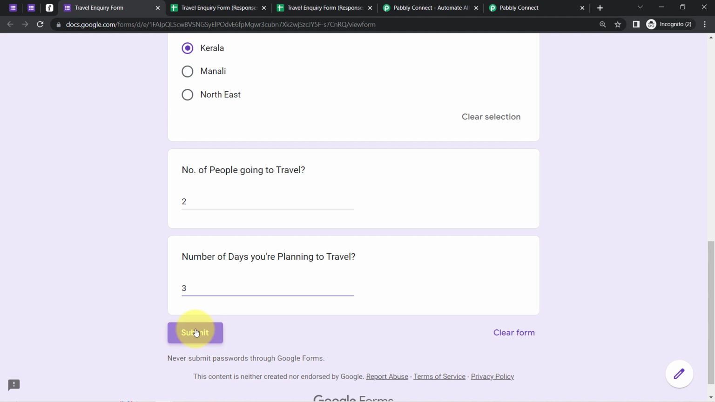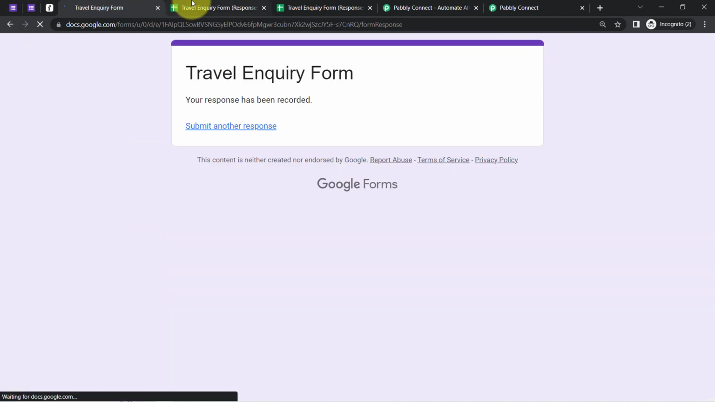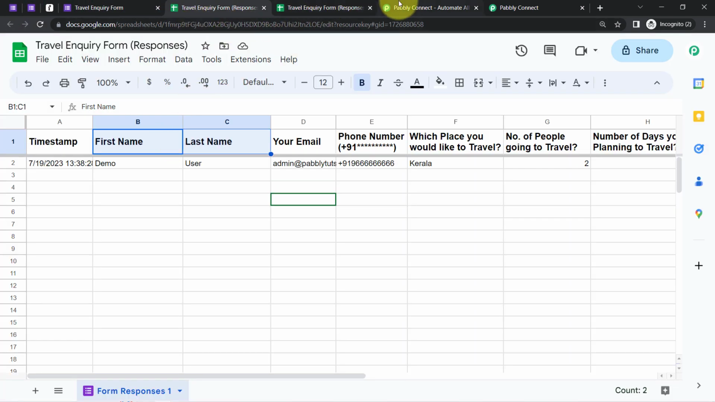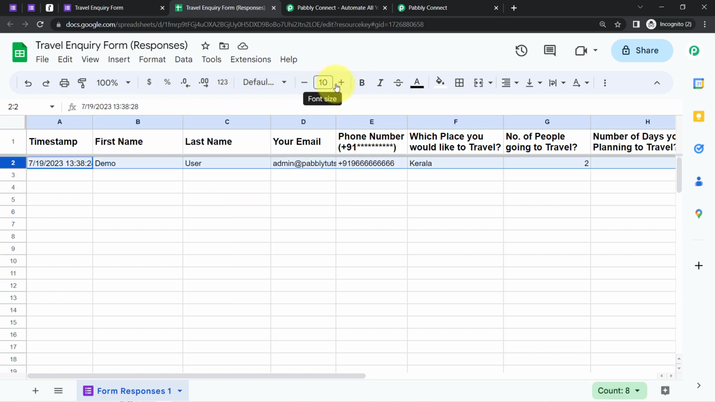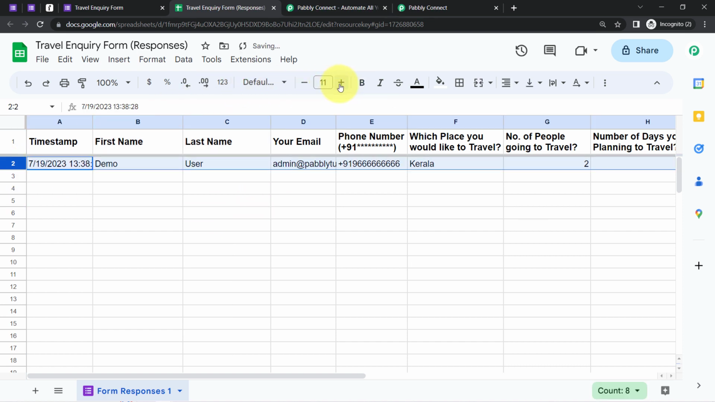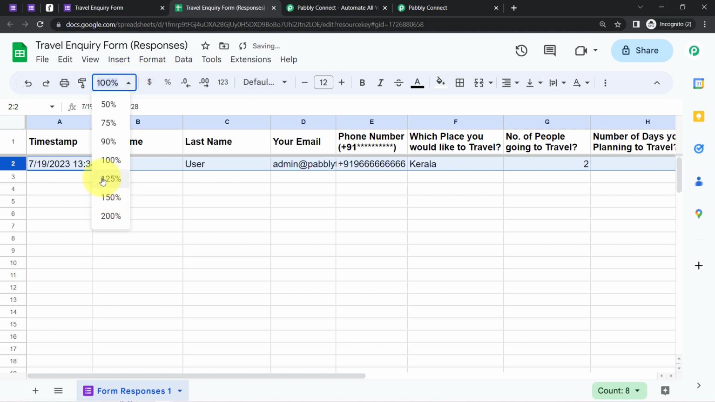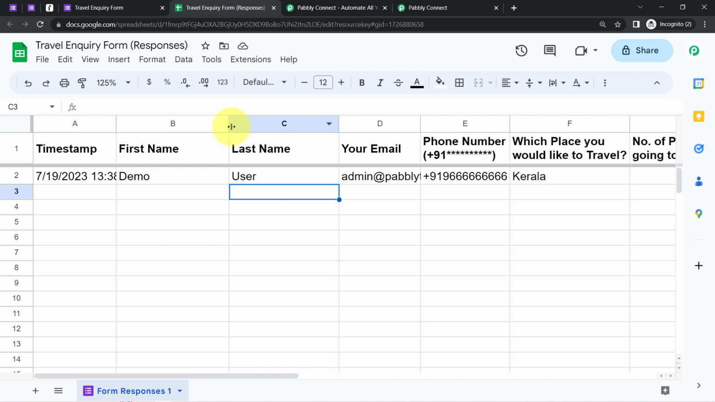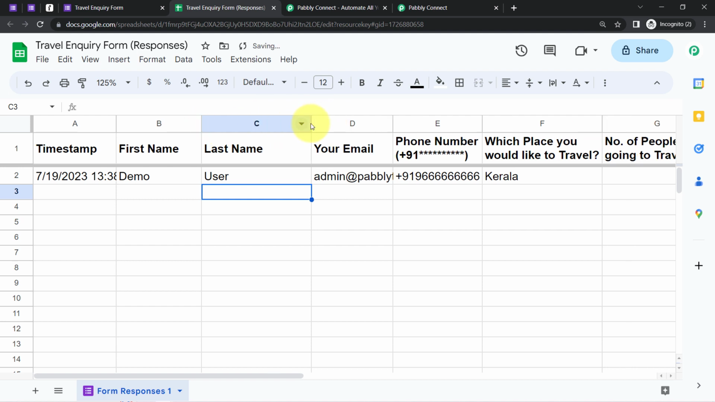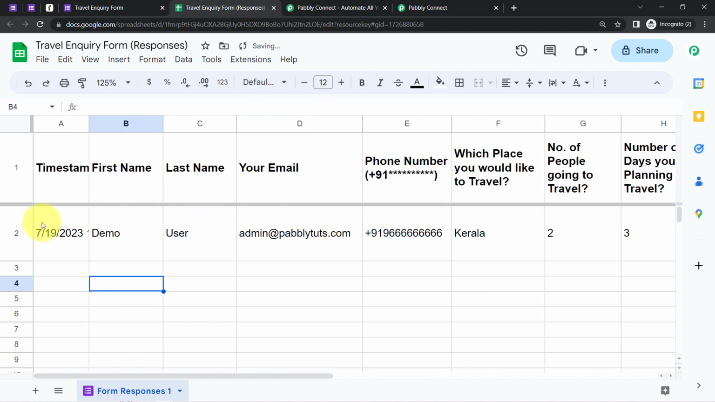Okay, let me first submit this form, and firstly the details will be added to my spreadsheet, of course. Now I am going to do the same process once again. Let me correct the formatting of this spreadsheet once again. It should be 125 so that you can see the data very clearly. I hope everything is visible to you. Give me a second. And now my spreadsheet is looking good.